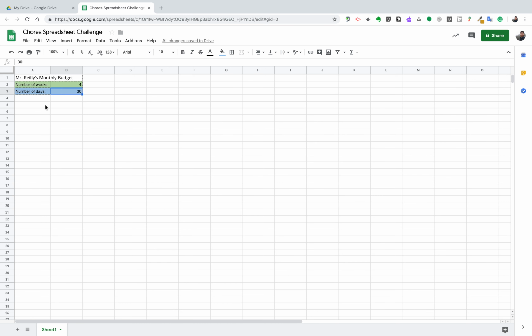Okay, so let's go ahead and start entering some of this data like I was saying. I'm going to come down here to cell A5 and start a table. The first thing I'm going to do is select 3 cells, A, B, and C5, and merge that. Then I'm going to title this table Income.